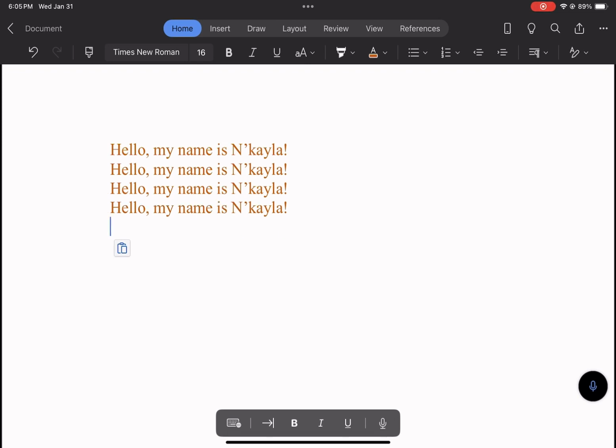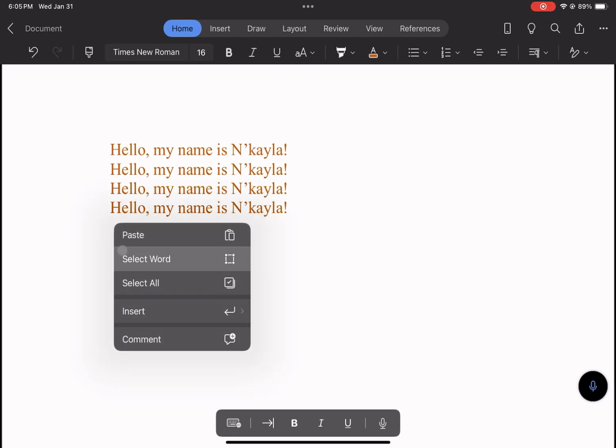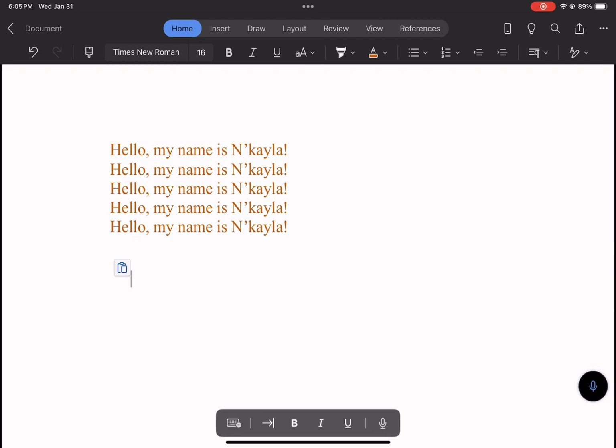And basically, I'm just pasting, hitting enter, paste, hitting enter. And then here, I think I'm going to right click and hit paste so you can see how that looks. Yep, right click, paste, and then it pastes another one.